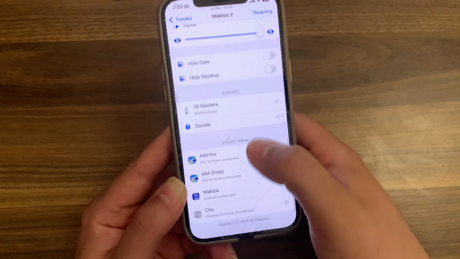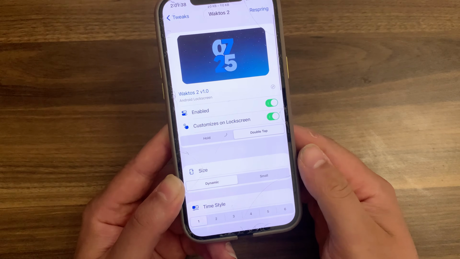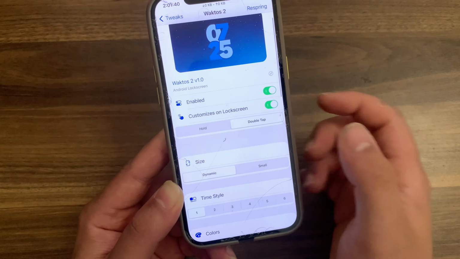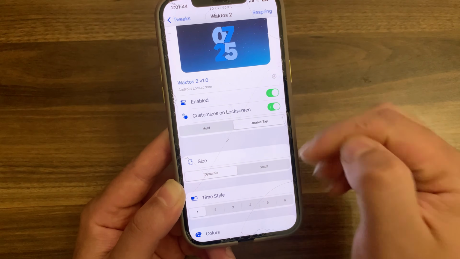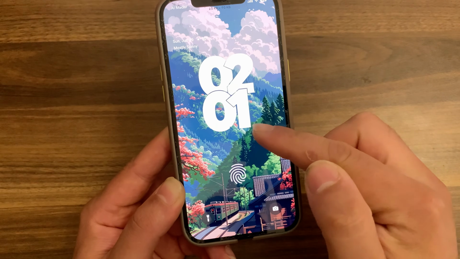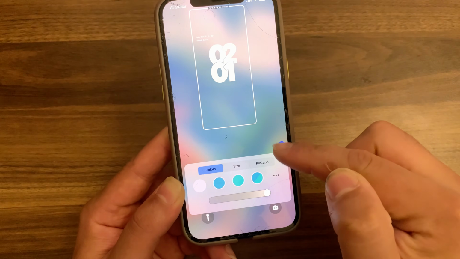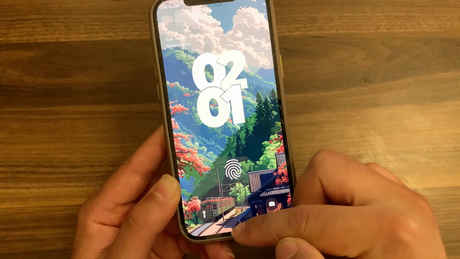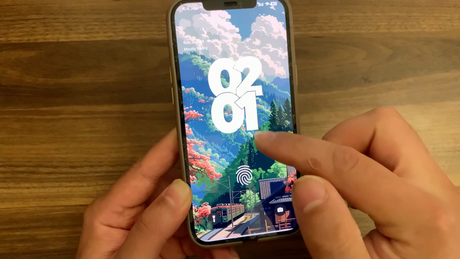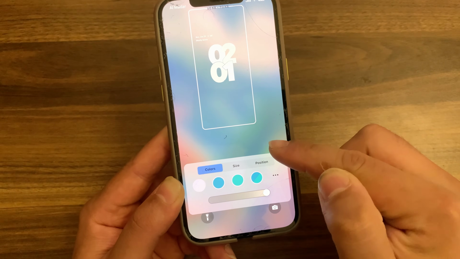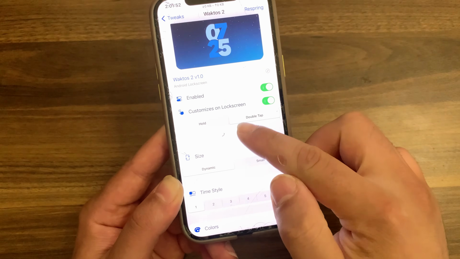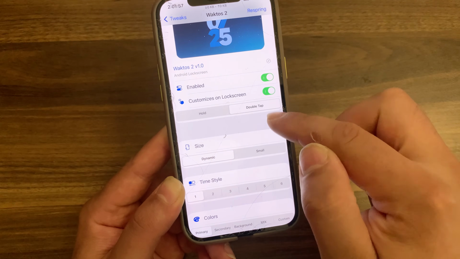Okay, this is the tweak. It has some options to customize. I'm gonna quickly explain all these options. So the first option we have here is customize on lock screen. To enter the customization interface, you can select double tap on the lock screen or press and hold. If you select double tap option, then just double tap on Notification Center to enter the customization interface as you see. So I prefer to use double tap, so I will keep it double tap.